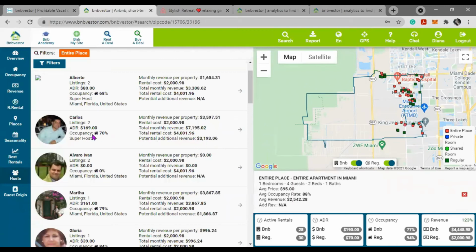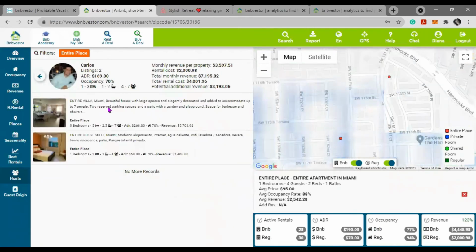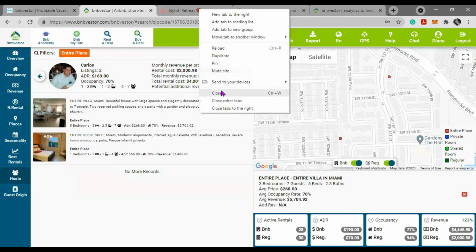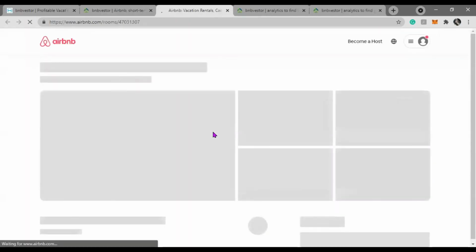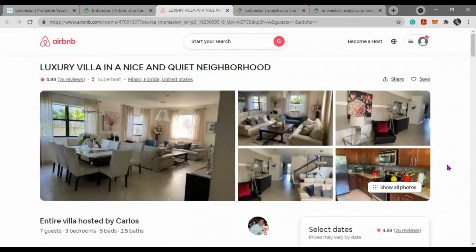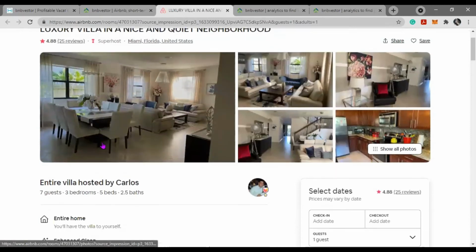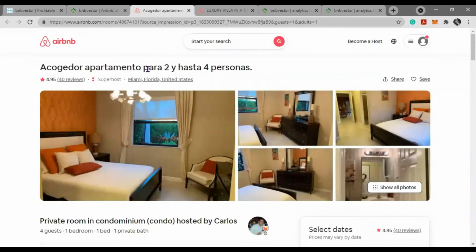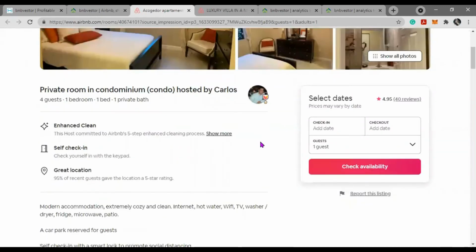If you want to see Alberto's properties, just click on his name right here, any area, and then we can see the 2 properties that he is managing, right here. So this is property number 1, this is property number 2. And you can see the information here. If you click on here, again, it will take you to Airbnb. Let me just close this tab. Let's click here. It will take you again to the actual rental of Alberto right here. So this is a villa, really good. Well, it looks good, okay? And the other one looks like a suite. Yeah, an apartment, okay? There you go.